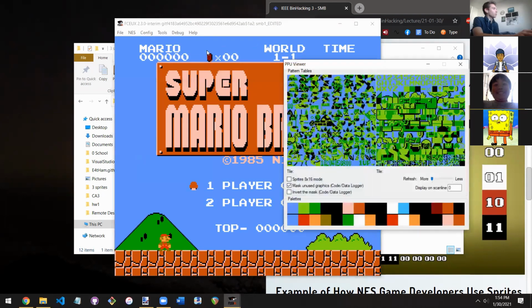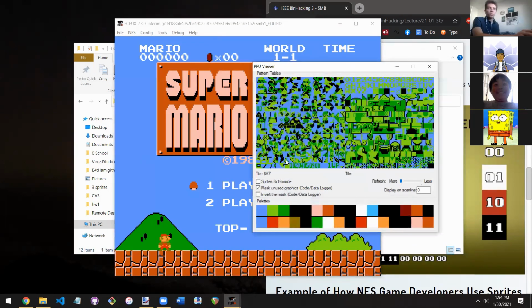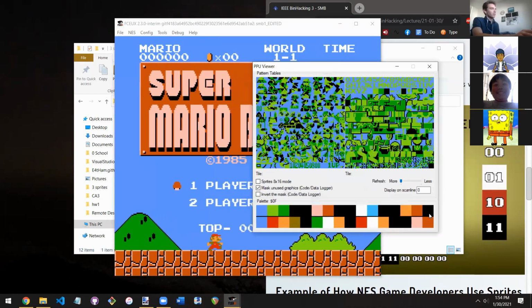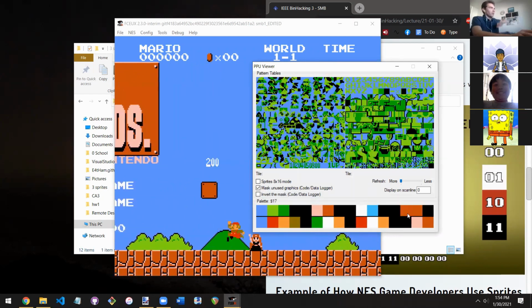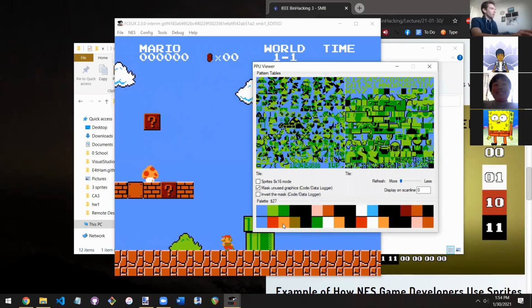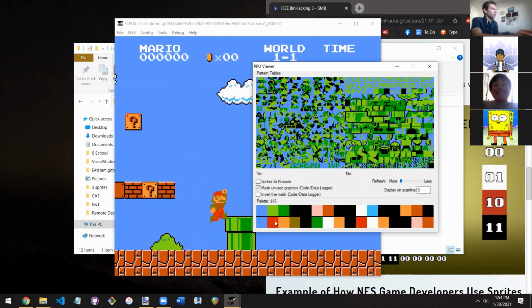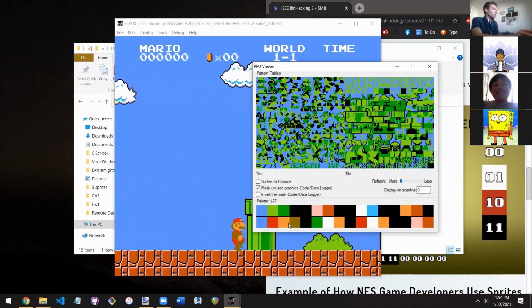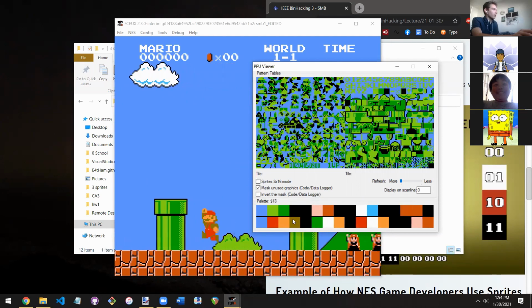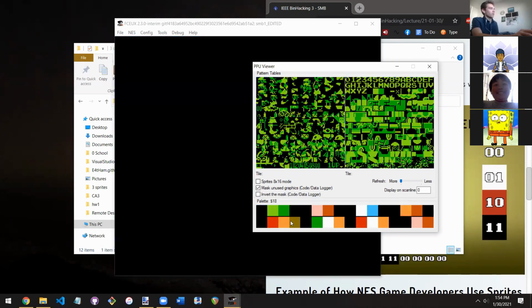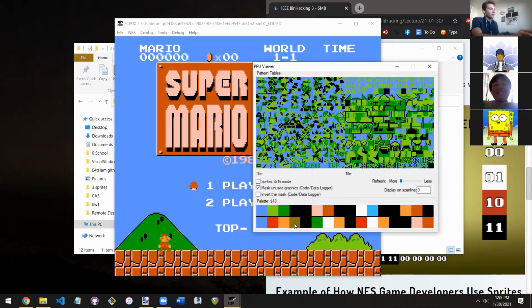In the PPU viewer, we have all of the sprite data or all the pixel data. And then here we have all of the palette data. Once again, they're very separate. We have the palette data and the pixel data. Here we can see the palette that's used for Mario's sprite. We have this red, then this skin tone, and then his overalls. So 16, 27, 18.